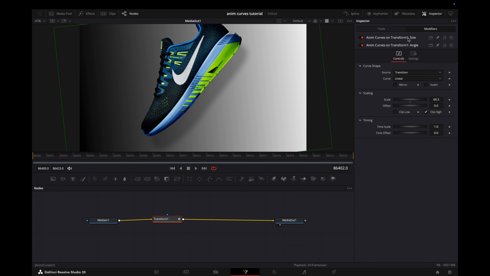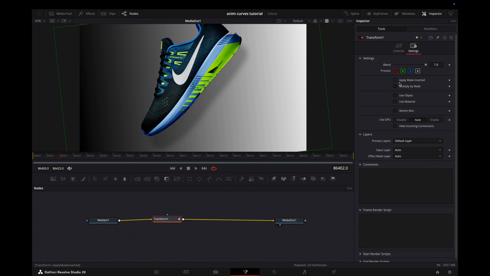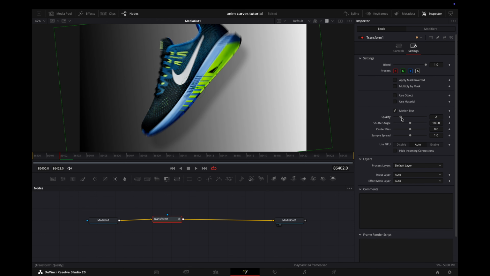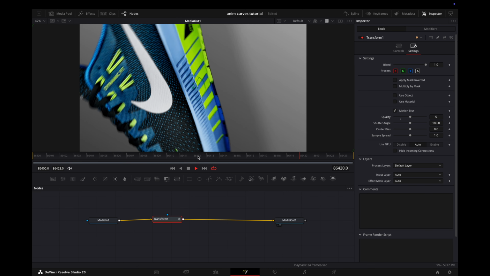One more thing that I can do with this if I want to is I can come into here and use motion blur and add some motion blur, and now this clip will have some motion blur with those anim curves also.